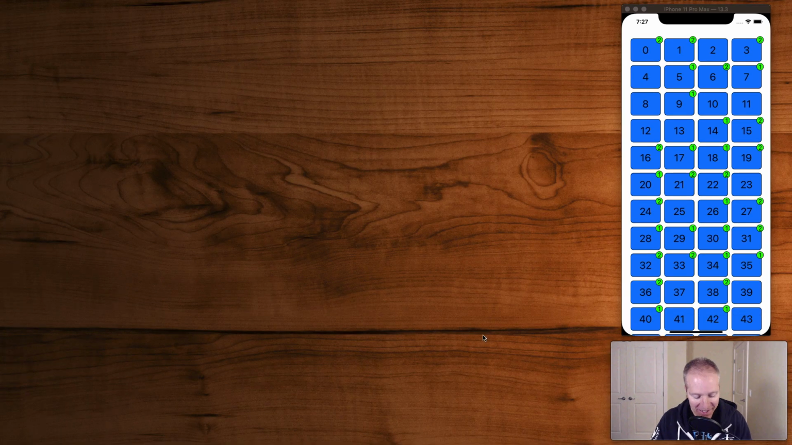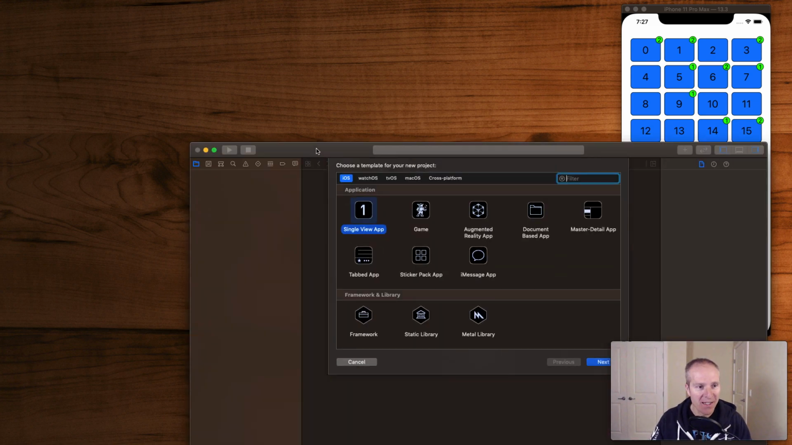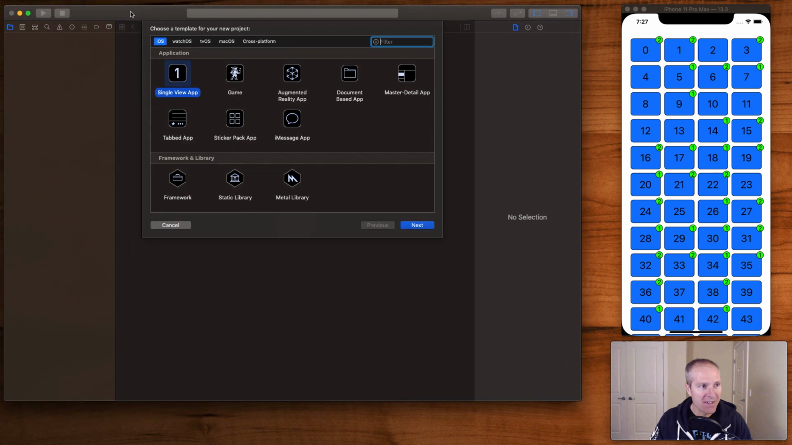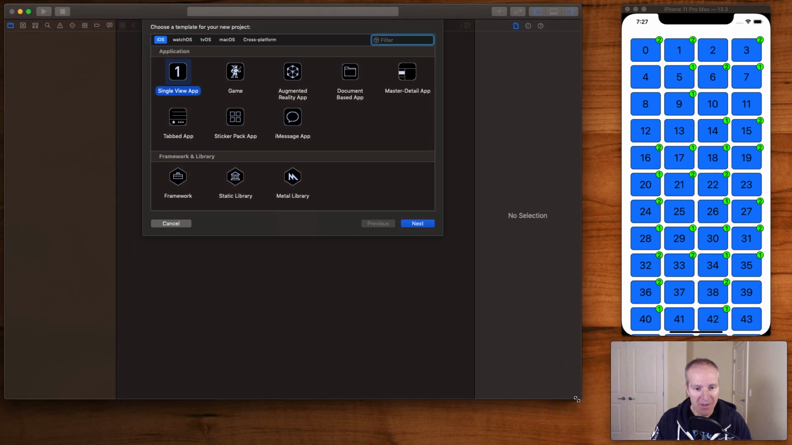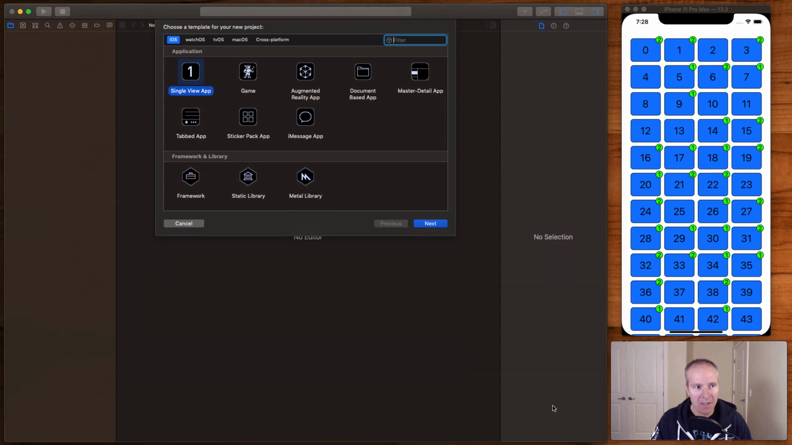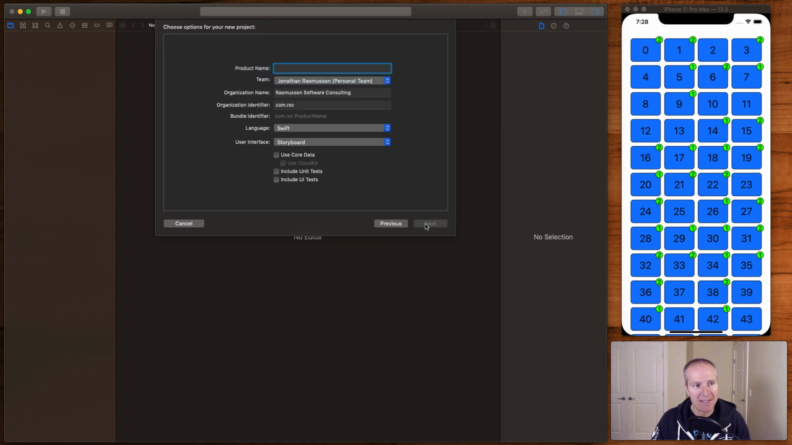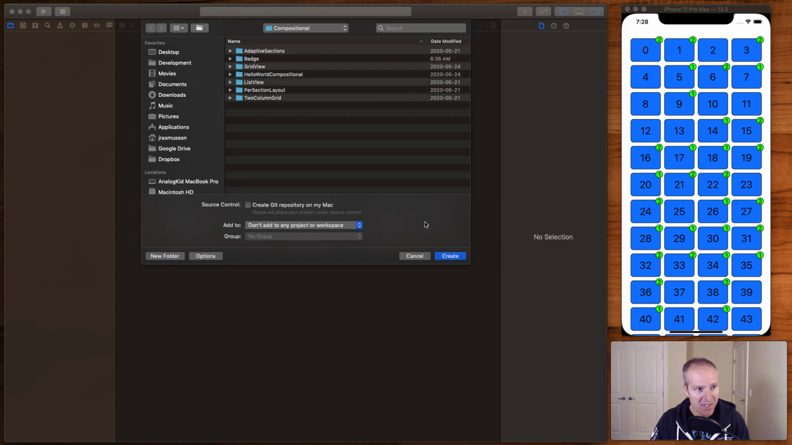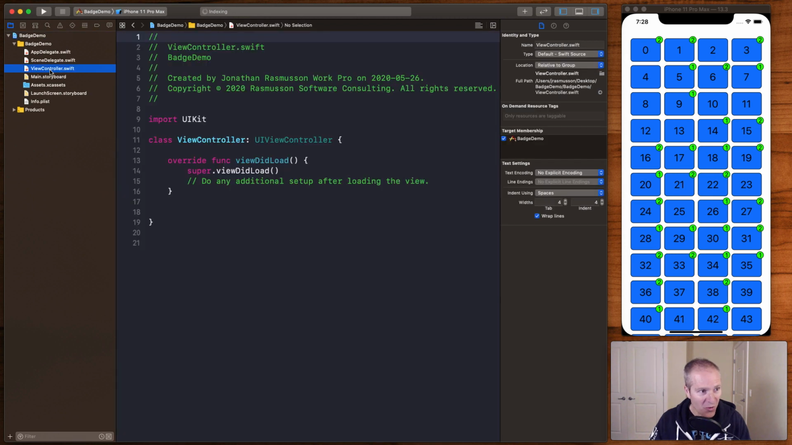Okay, so let's fire up Xcode and press Shift-Command-N to create a brand new project. Let's make this a single view app. I'm just going to resize my windows here. And I'm going to call this, let's see, how about badge demo? You can stick that wherever you like. I'm just going to stick it on my desktop here. Let's open up the view controller and we'll start doing our layout.